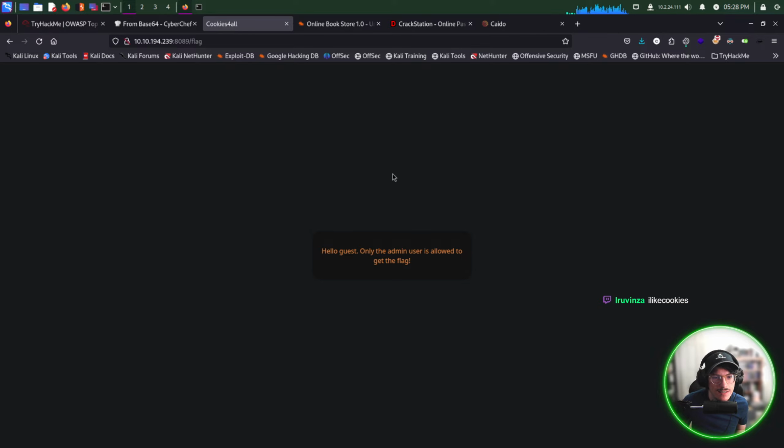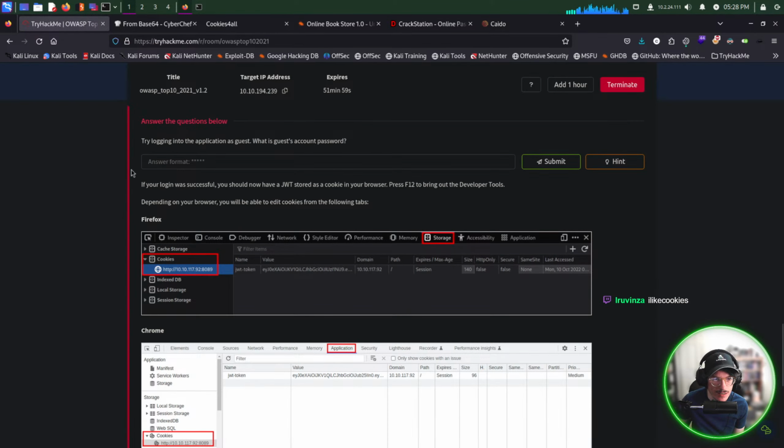Yes, cookies are very interesting and cool things to mess around with on web applications. Try logging into the application as guest. What is guest's account password? It's just guest.